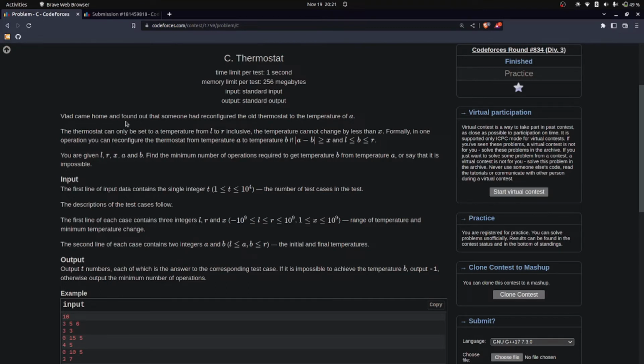So basically, the thermostat can only be altered in a range from left to right, and that range is inclusive. And whenever you change the temperature, it has to be changed by at least X. Then the formal mathematical configurations are given for that. And let's see further. So you are given L, R, X, A, and B. Now what are these?